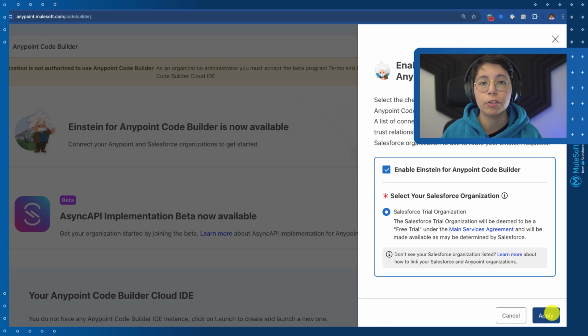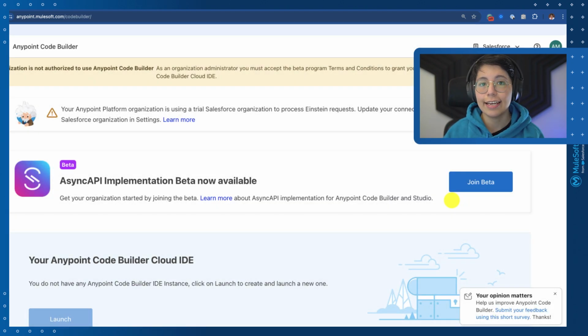It is possible for you to connect your actual Salesforce account into your Anypoint platform account right here, but we will not be doing that in this video. So once you are done, just click on Apply, and that's it. Now let's head to Visual Studio Code.